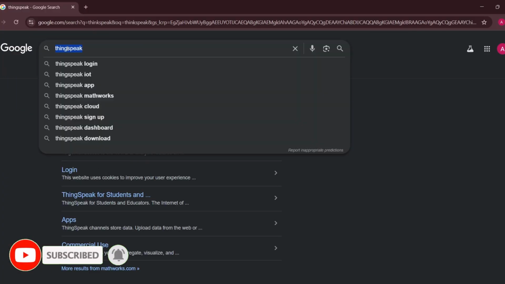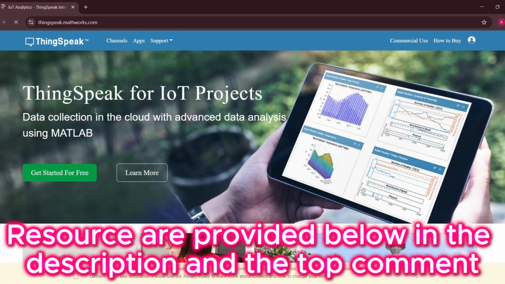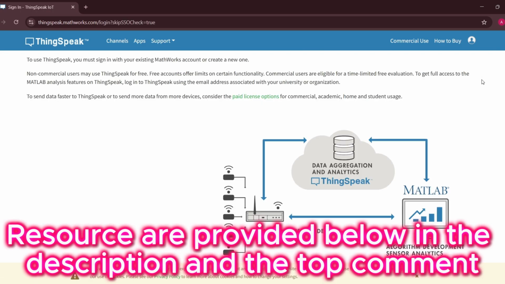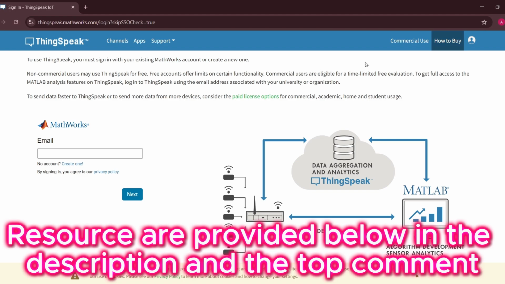First you need to go to google.com and search for ThingSpeak and click on the first link to create your ThingSpeak account, which we will be using to collect, store, and display sensor data from NodeMCU ESP8266 Wi-Fi Arduino board. If you have already created a ThingSpeak account, you can simply type your email and password to log into your account.